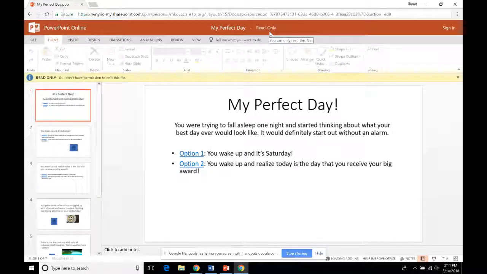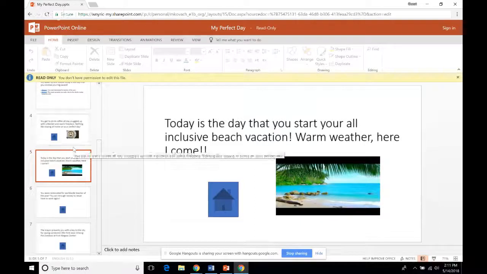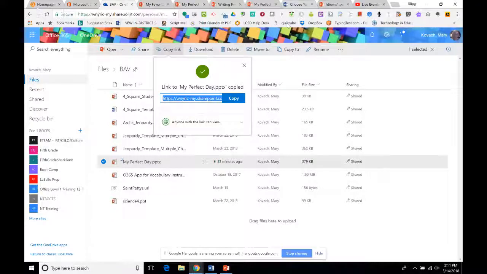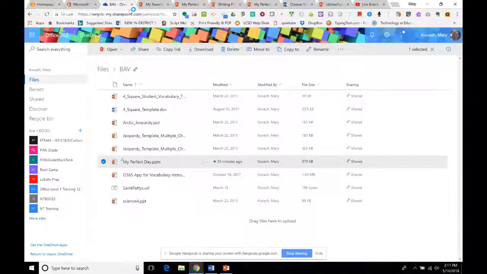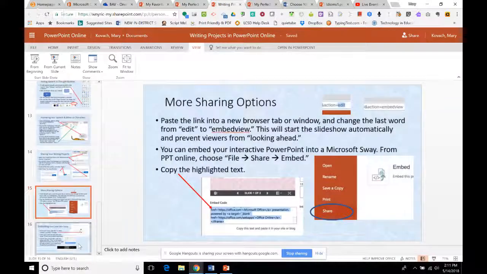Now, the only issue with this is that, well, people can kind of cheat and look ahead. So I'm going to show you a strategy if you want to avoid that. You can share it instead so that it automatically goes to the slideshow. Okay, so I have my link. Okay, and again, this tutorial presentation will be available for you.